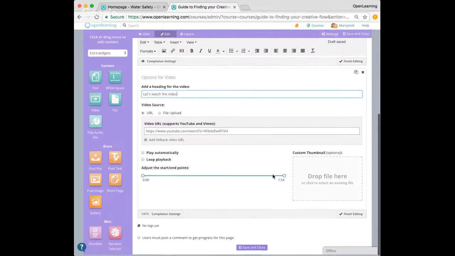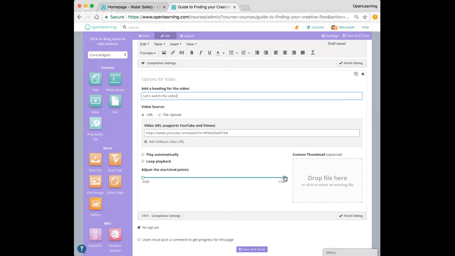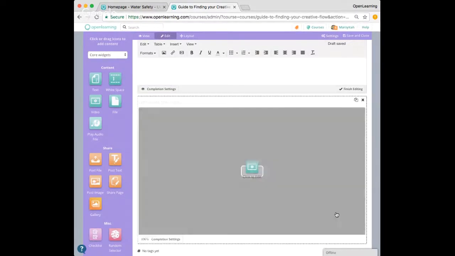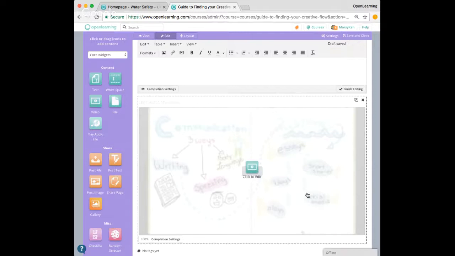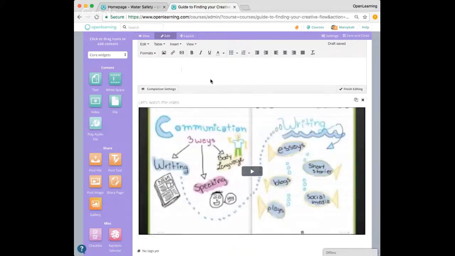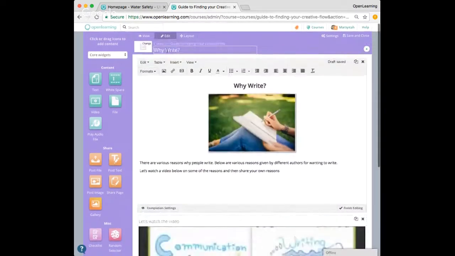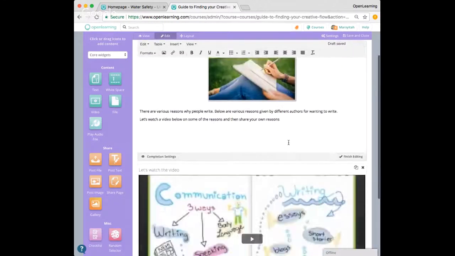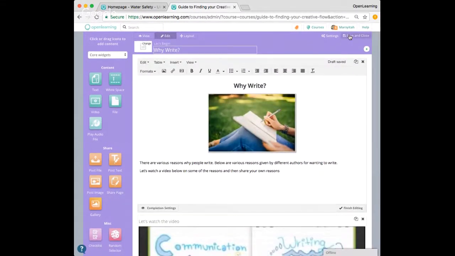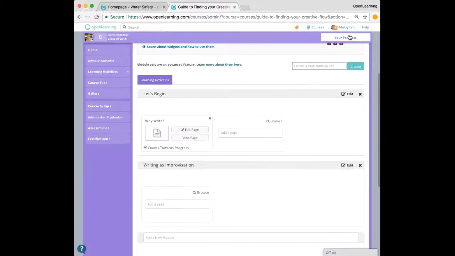And if I want to, I can also adjust the start and end points of the video. So I will be doing that now. I'm going to click on finish editing. And so that is our video. Let's take a look at how this page looks. I'm going to click on save and close, and click on view page.